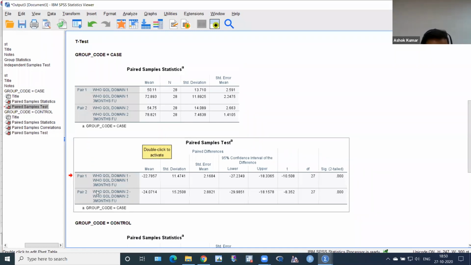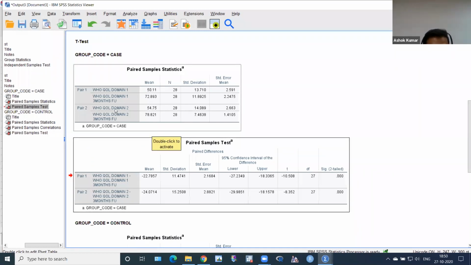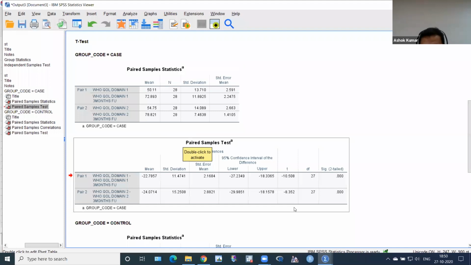And in domain 2 also, this is the pre-baseline WHO quality of life domain 2 mean, and this is SD, and this is also the mean at 3 months, and this is SD, and the mean is increasing, but is it statistically significant? I have to see this p-value. Oh, it's highly significant. Oh, it's an effect of this surgery after 3 months. So I should do this surgery for others also.